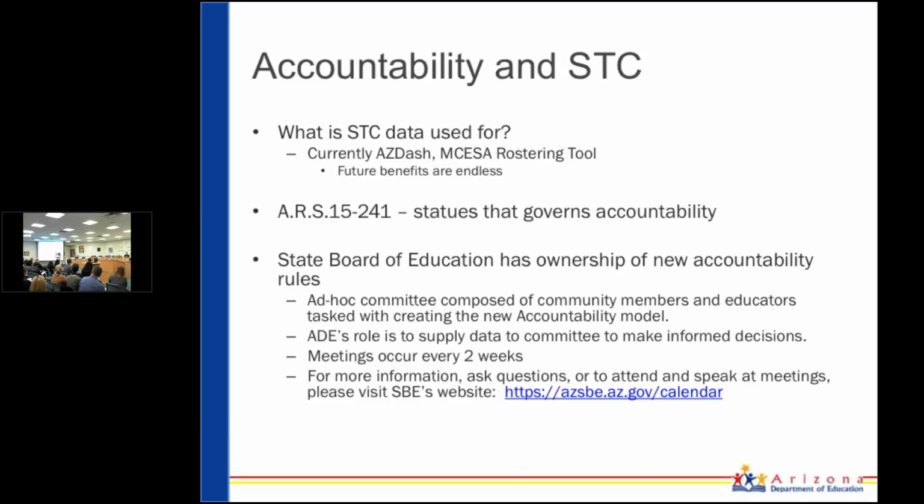Accountability, like A through F letter grades. Yes. Whatever that means. I don't know if it's A through F. I don't want to keep saying A through F. It's whatever the accountability new thing is.